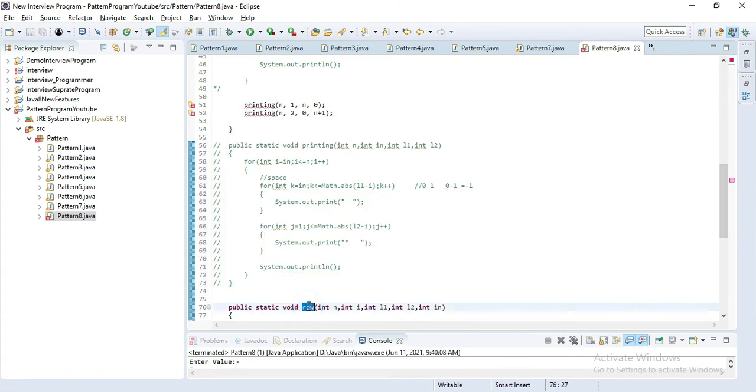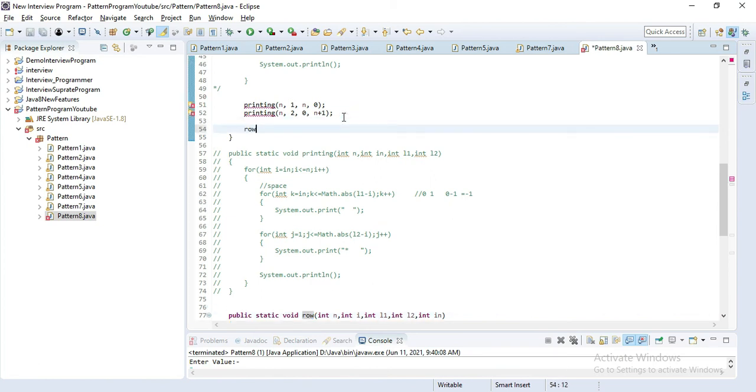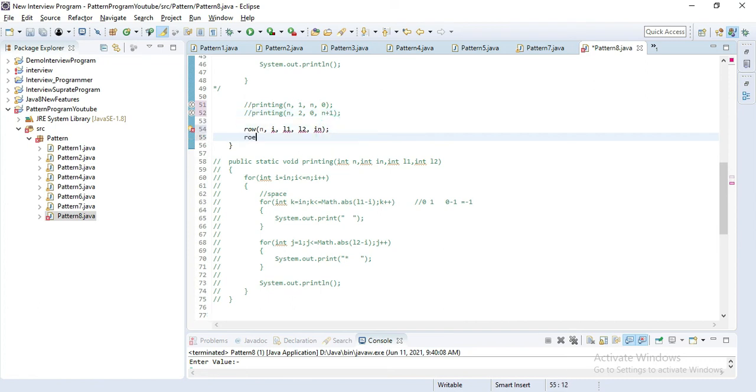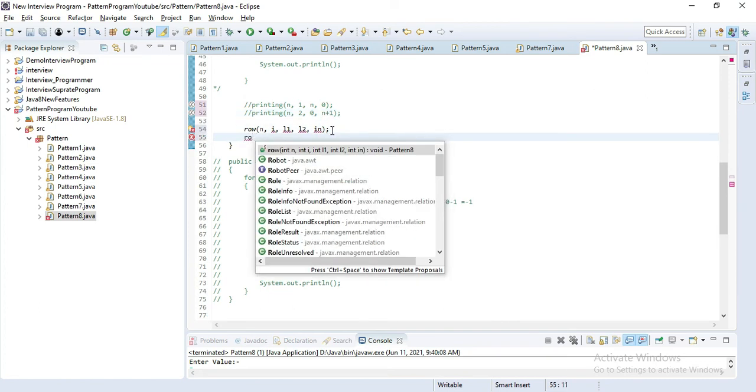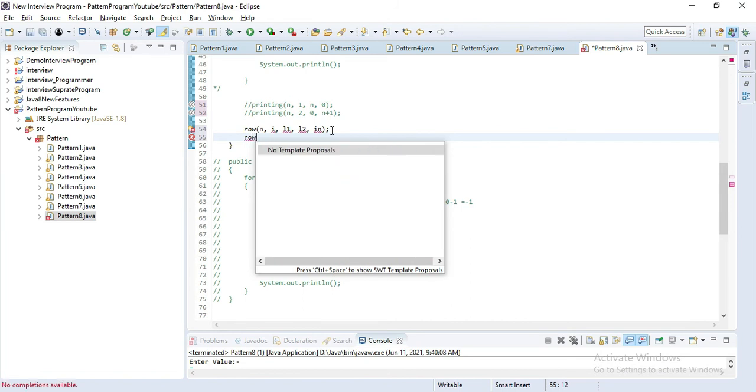We are not going to use a for loop. Let's copy the row method here. We need to call this row method two times. Let's comment this also. I'll simply call this method two times.